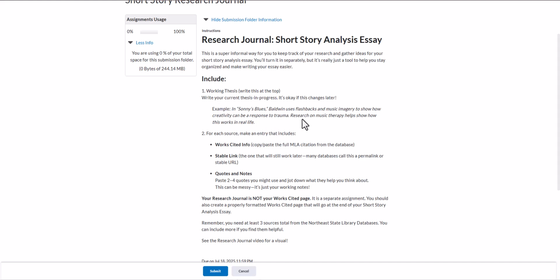I gave you an example here. And then for each source that you find, you need to include works cited information, which I'll show you how to get, a stable link, which I'll show you how to get, and notes or whatever that you're going to pull from that source to include in your paper. This is not your works cited page. This isn't just an MLA works cited page. It's not an annotated bibliography. It's just some notes. So this should not just be a list of works cited, and if it is, you will not get much credit for it. So it needs to include all of this to get full credit for this assignment.